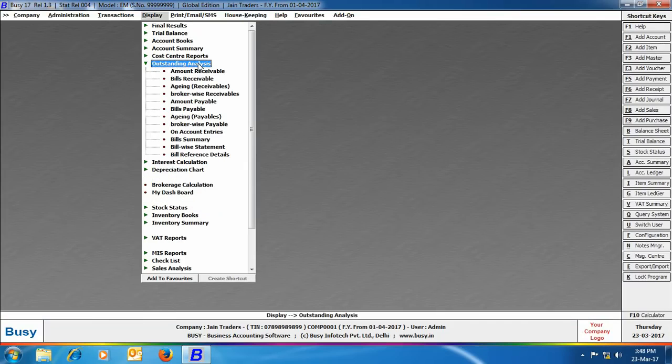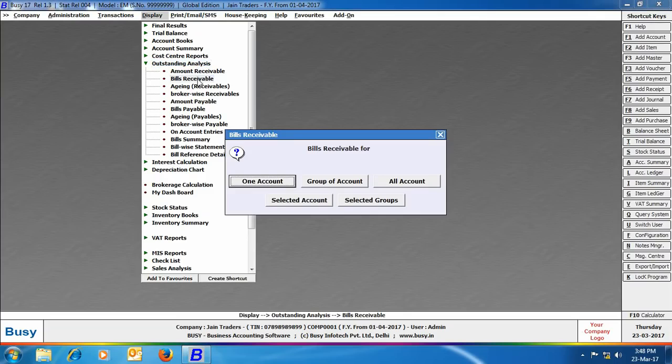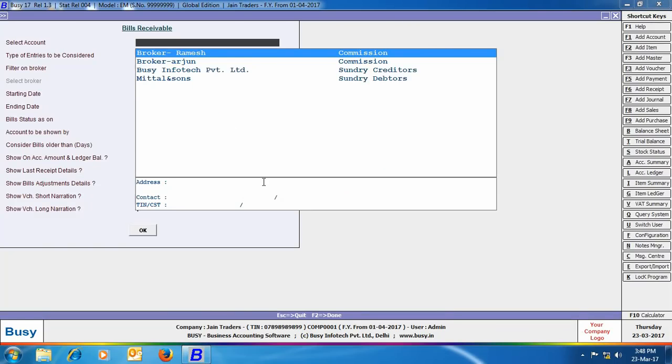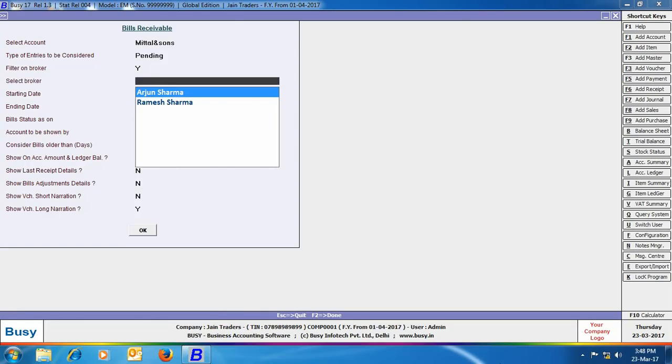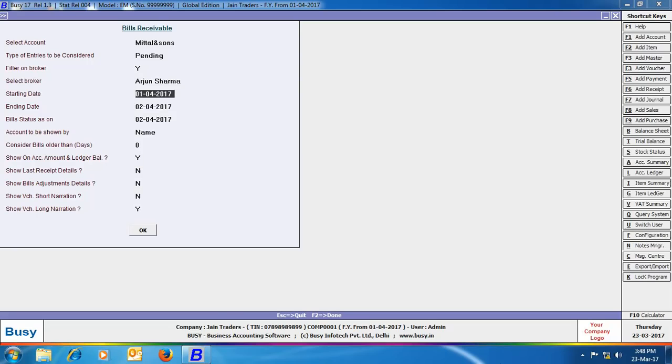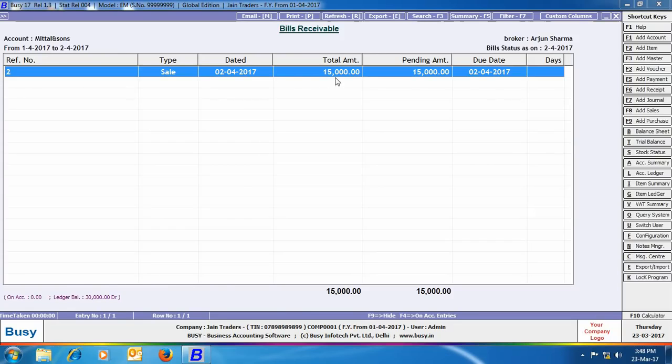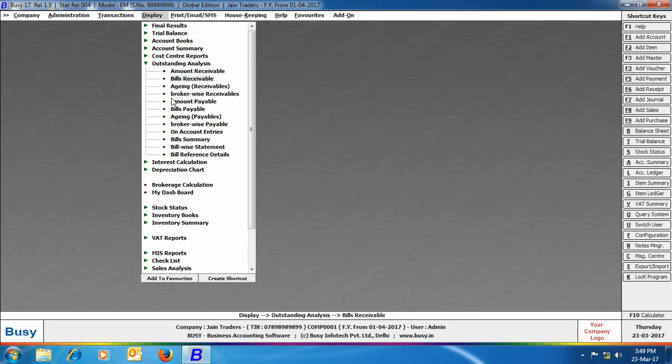Next we will have a look at the Outstanding Analysis Bills Receivable report. Here also you can apply a filter on the broker, that is, you can view bills receivable with a particular broker or for all the brokers. Here we are viewing the report for Mittal and Sons and broker Arjun Sharma. On screen, Busy has shown the details of bills receivable from Mittal and Sons for the sale made through broker Arjun Sharma. If you want, you can view Brokerwise receivable also.